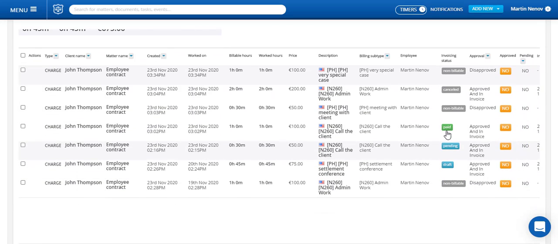Now all the time entries that have not been invoiced are changed to non-billable and the time entries that have been invoiced are not changed. We believe that this would be useful for you.